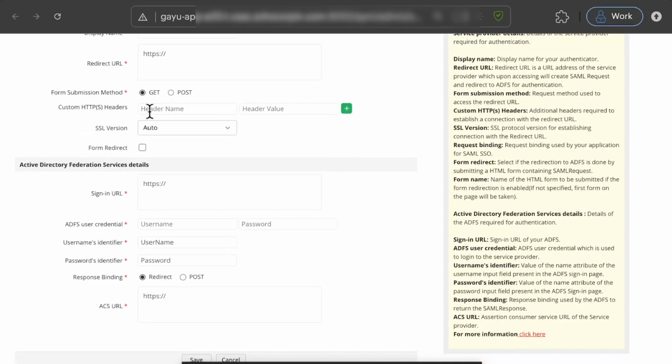Then we have the form submission method. Here you can choose how the authentication request is sent, either the get or the post method, and provide custom HTTPS headers if needed. If your identity provider requires any additional HTTP headers, you can specify them here. And yes, we have the SSL version. This option lets you choose the SSL or TLS protocol used for secure communication. And unless your environment has a specific requirement, it's best to leave this set to auto.